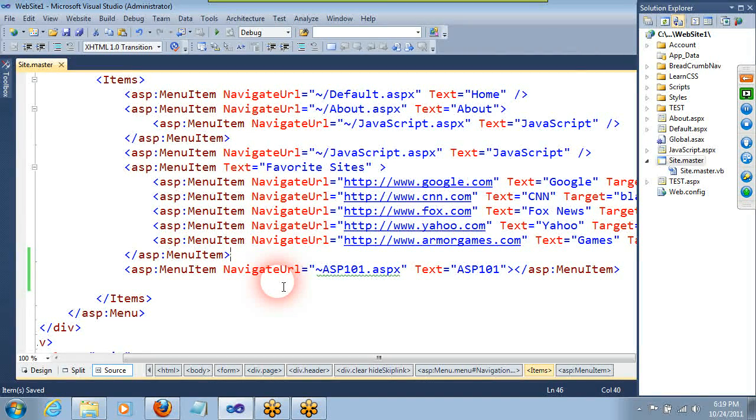The problem is the page doesn't exist. So the page doesn't exist yet. Okay, so the menu item's there, but the page doesn't exist. Does anybody have the menu item?